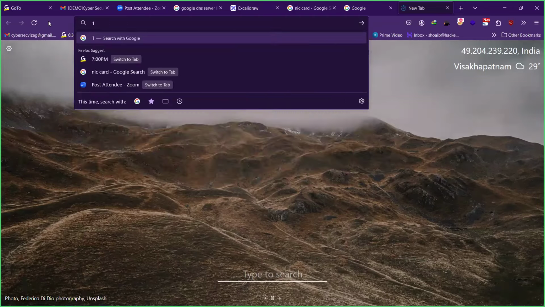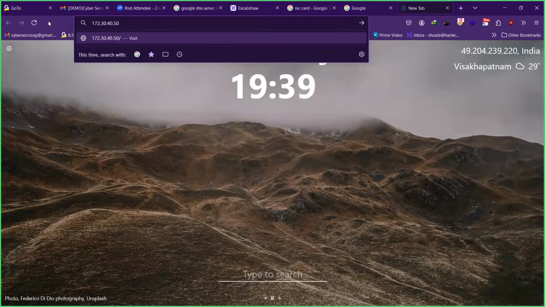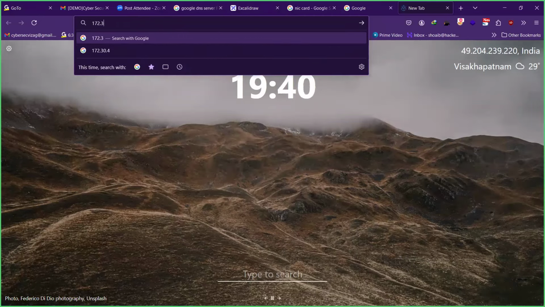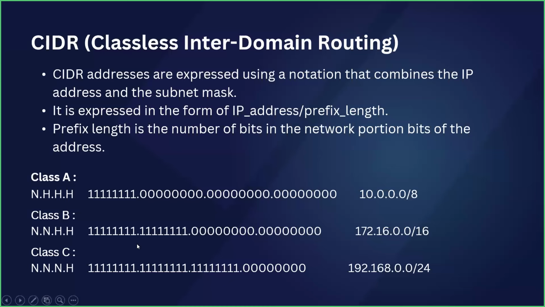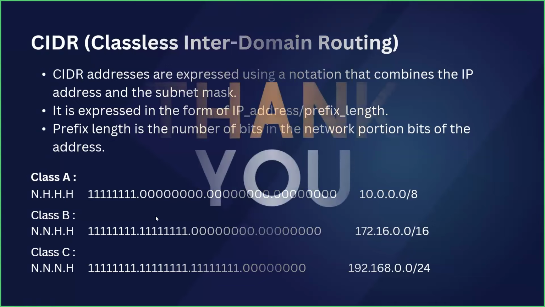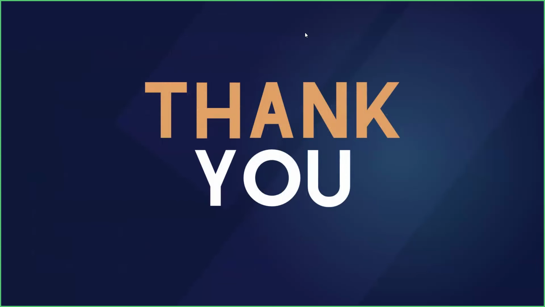If you see something like 172.30.40.50/16, the /16 indicates that the subnet mask is 255.255.0.0. If you see something like 10.0.0.10/8, it indicates the subnet mask is 255.0.0.0. And /24 indicates 255.255.255.0. So that's the CIDR representation, the alternative to the subnet mask. This is the last concept for networking. This concludes all the networking prerequisites required for cybersecurity.